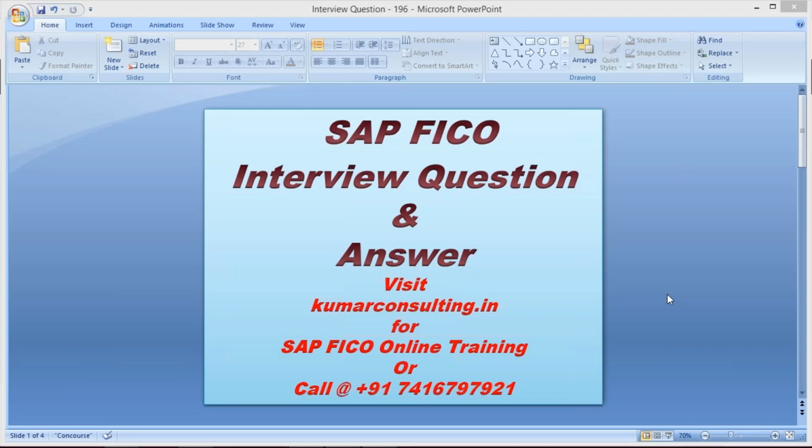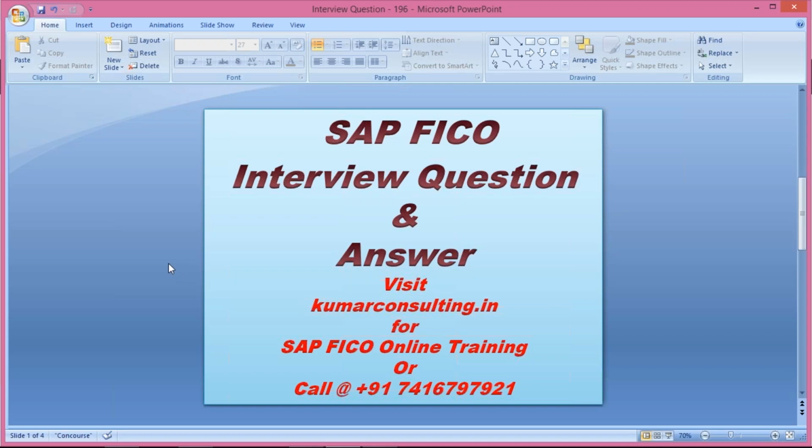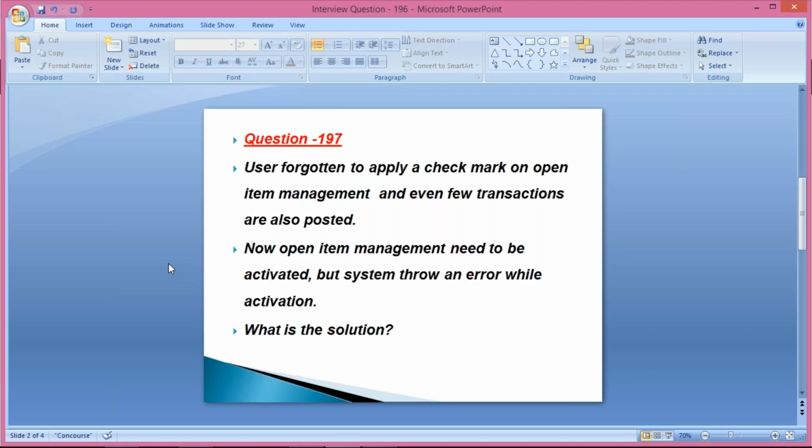So guys, once again I'm back with a different question. First of all, just look at the question and then I'll explain the answer as well. So here is the question. The question is, a user forgot to apply a check mark on open item management and a few transactions are also posted. Now, open item management needs to be activated, but the system is throwing an error during activation. So what is the solution?